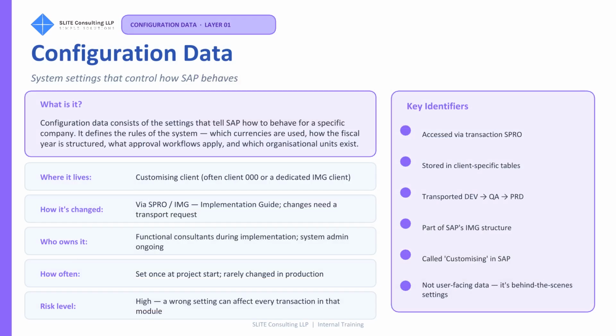Configuration data consists of the settings that tell SAP how to behave for a specific company. It lives in the customizing client, often a dedicated configuration client or golden client, and is managed through SAP's implementation guide, accessed via transaction SPRO. Configuration is set at the beginning of an implementation by functional consultants. Once in production, it rarely changes, and any change must go through a transport request, moving through the development, quality, and production systems in sequence.